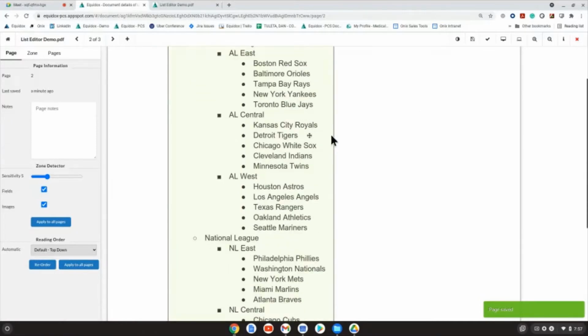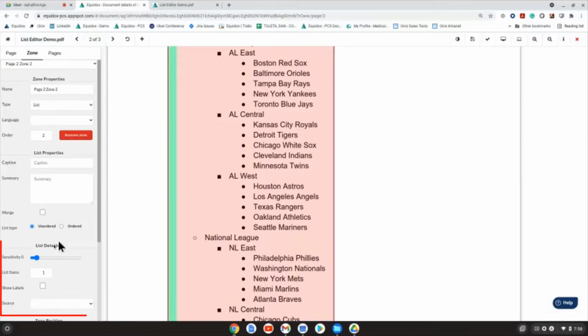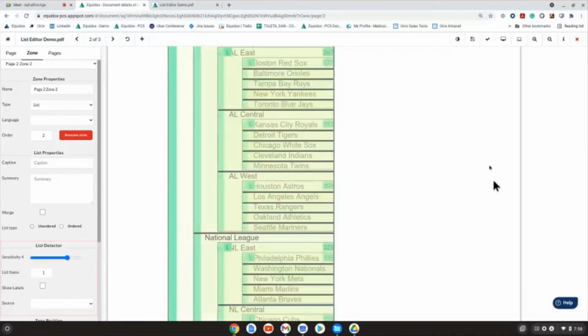The same process can be applied to larger and more complex nested lists thanks to the power of artificial intelligence. He demonstrates using a long list of baseball team names.